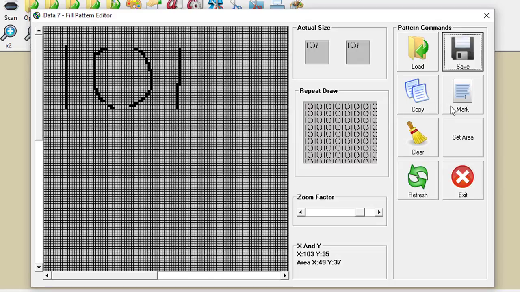Okay, just to demonstrate the copy feature, I can mark the one there. I can use the copy, and now wherever I put the mouse and click the left mouse button, it copies what I've marked, which I don't want to do. So I'm going to exit there now and not save it.